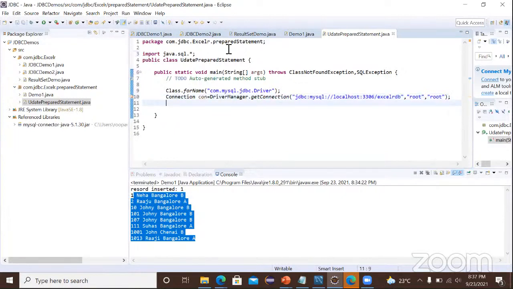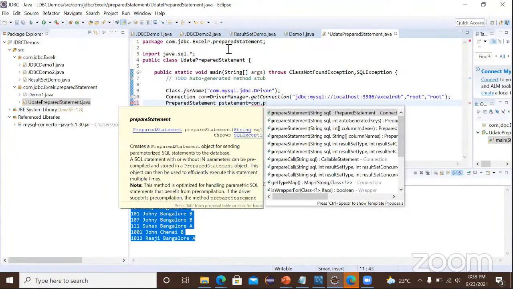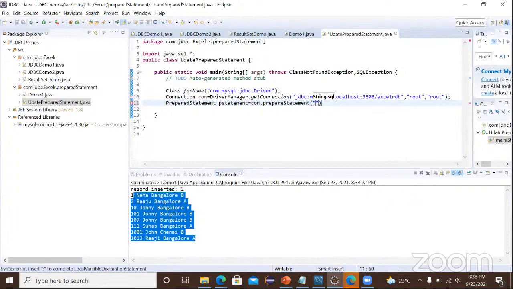Now what I have to do here is create a PreparedStatement and its object. The PreparedStatement object equals the connection object dot prepareStatement. Here we can write the query. So what query is that? Update student set address.